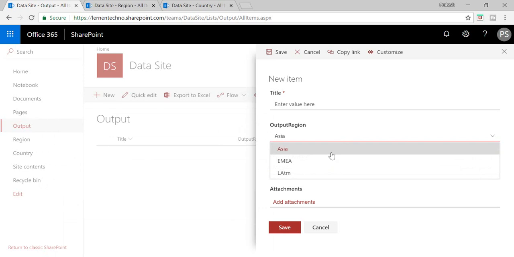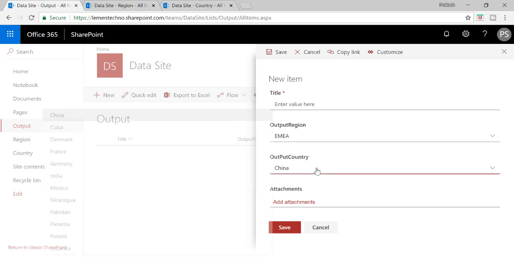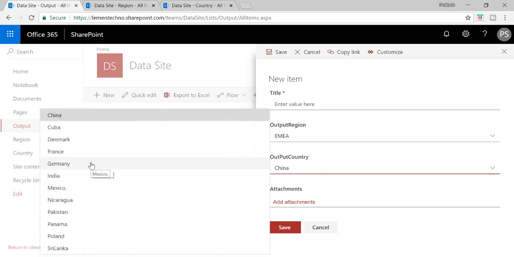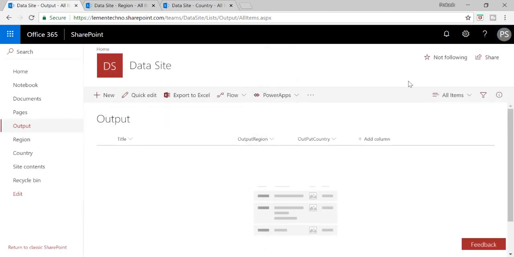But one thing here is that if I select a different region, I'm not getting the countries representing that particular region. Basically, I'm getting all these countries here. I required only countries against that particular region. So for that purpose, we'll have to do some coding here in SPServices.